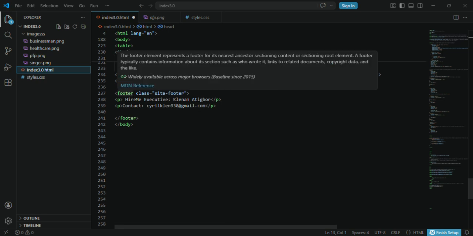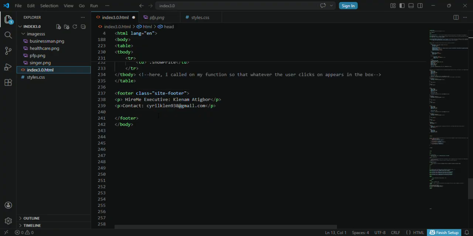Yeah, and footer is basically just me putting my contact information, just to close it out. I put my contact information and who I am and who made this, and that's basically it for my code.